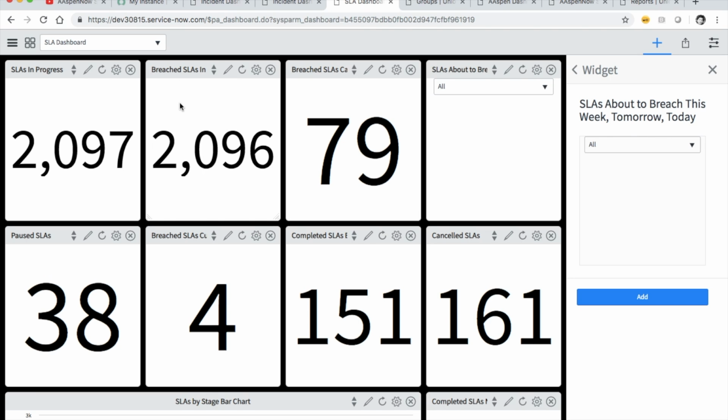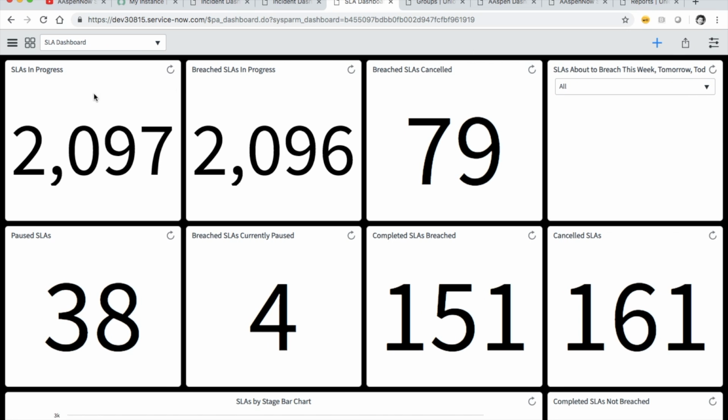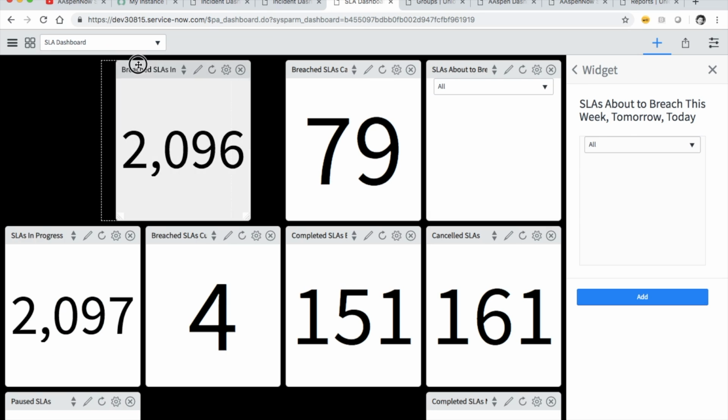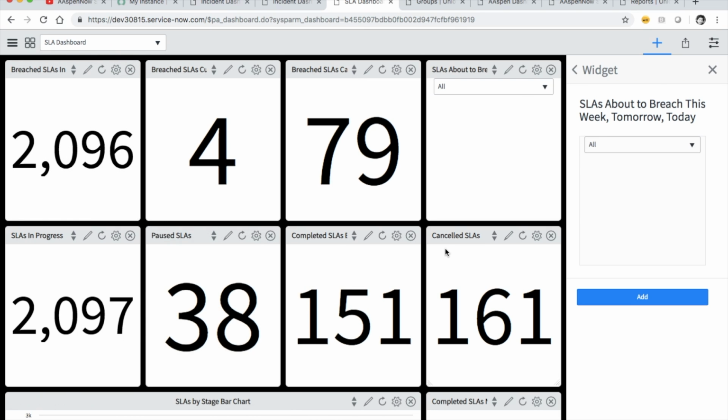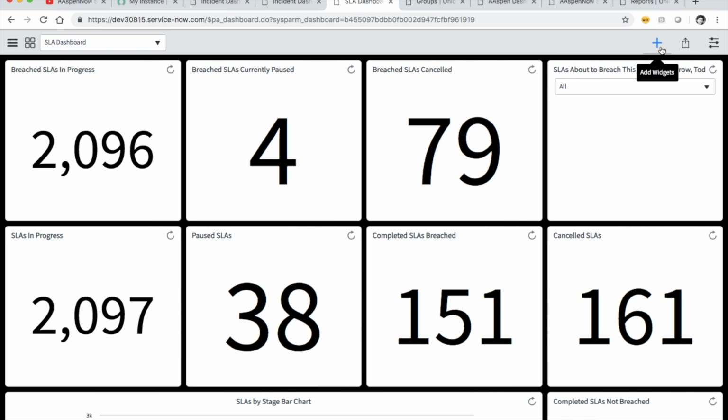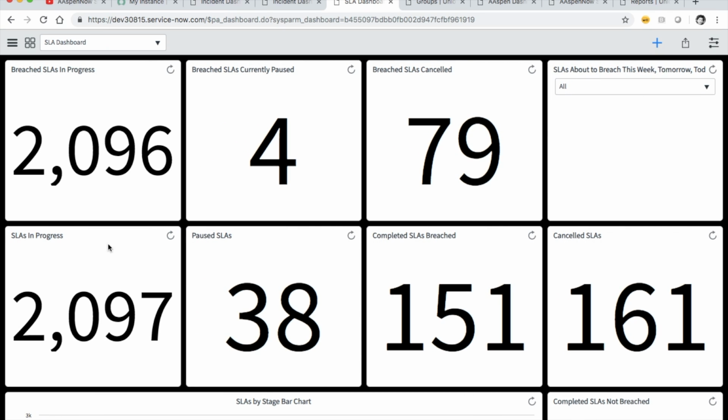But I know a lot of other people really want to have these breached ones first. So sure, we'll give them their wish. We'll move this around like that. We'll move the pause one in here. Now think about it from a cycle point of view. So what do we want first? I would want the ones that are in progress that are about to breach.